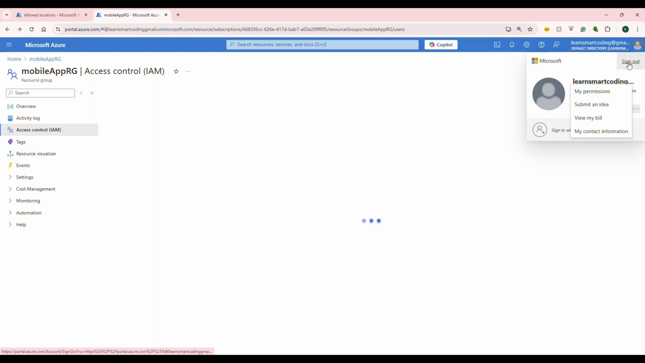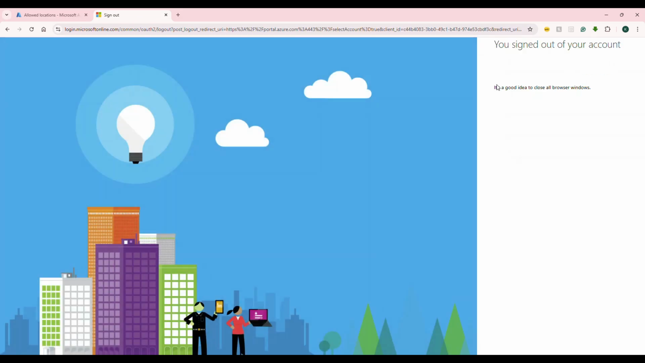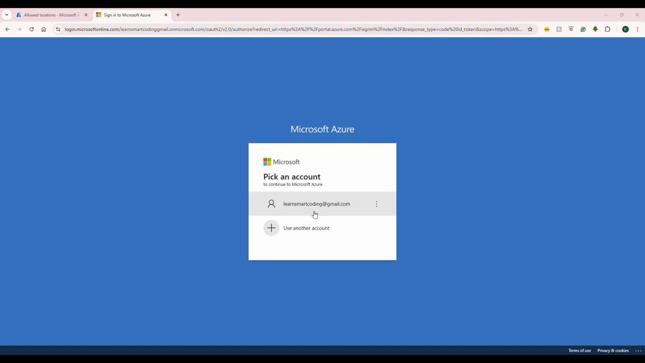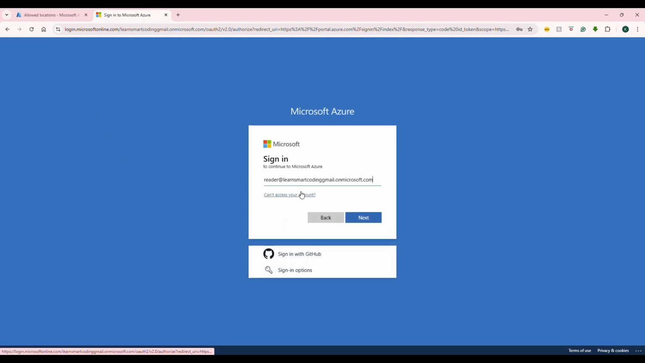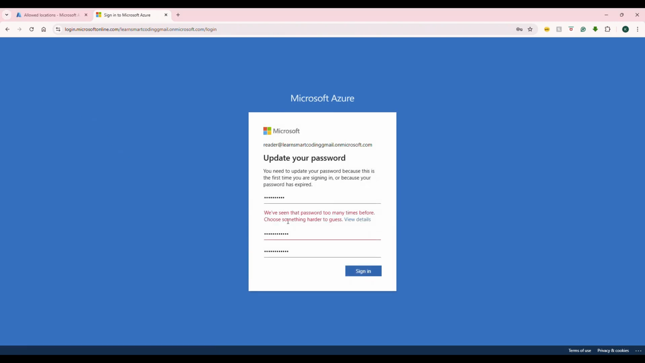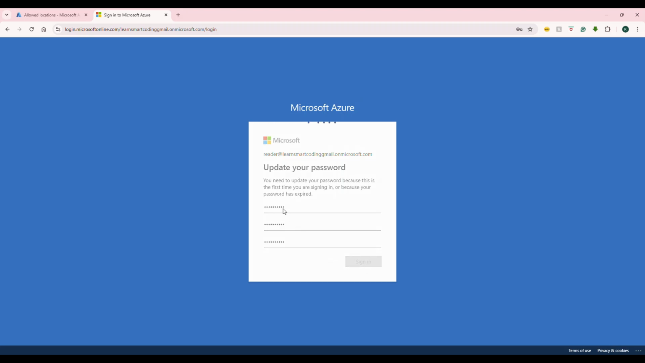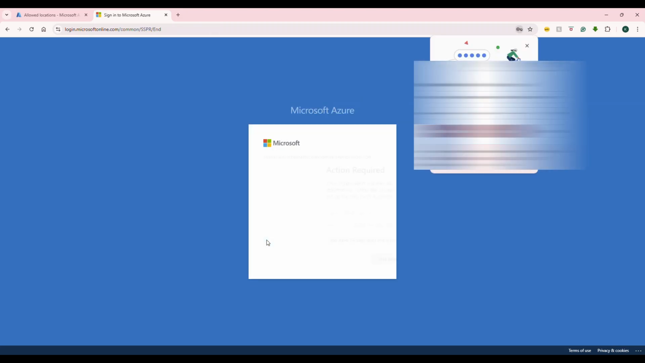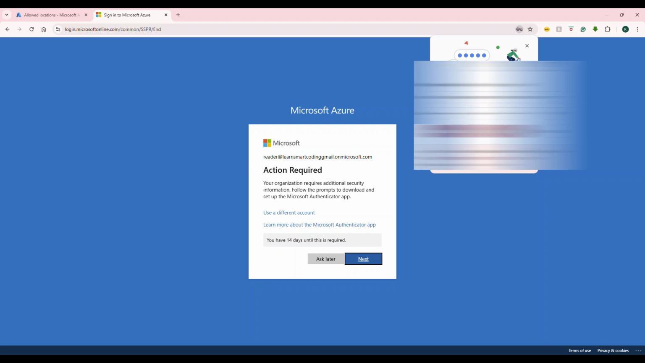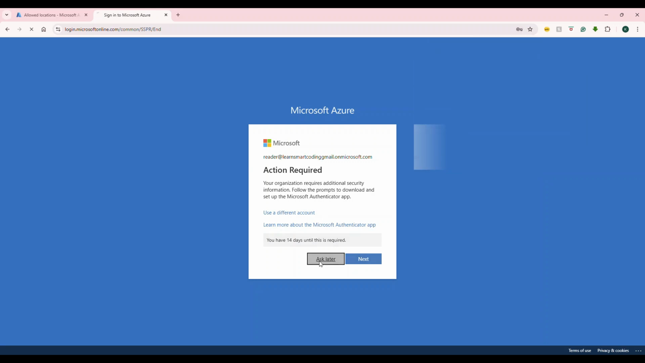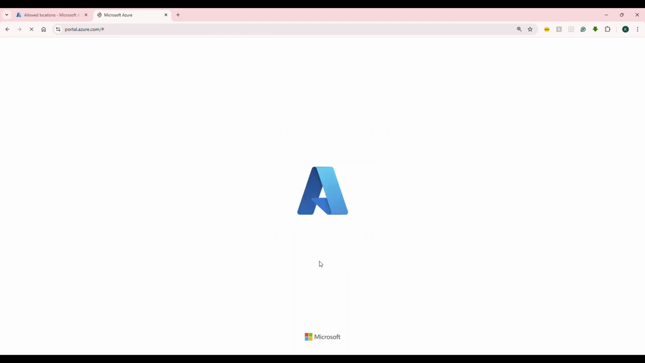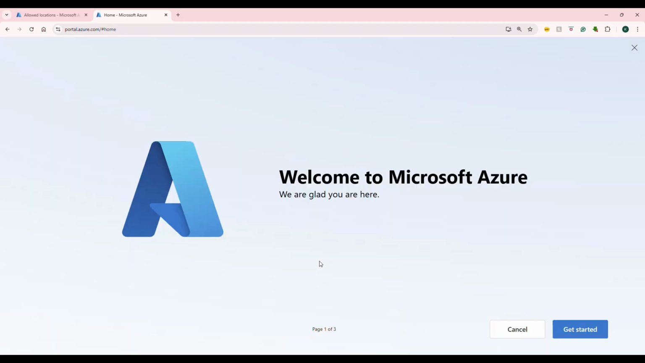So for example, I sign out this. I'm going to log in. Okay, so I'm going to log in with the portal with the reader role. This time I'm going to take the reader role. So I will choose another user. You see this reader. Okay, so very first time, so you give the old password and then the new password. So I'm going to choose no thanks, ask later. So I logged in as a reader.